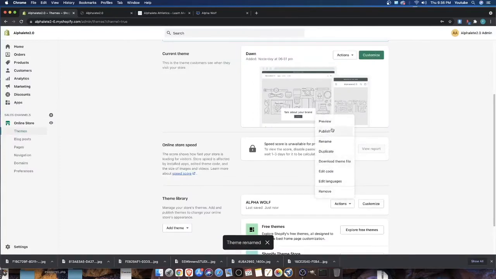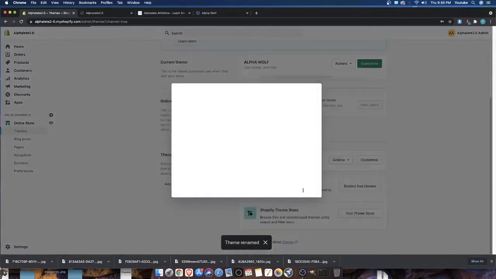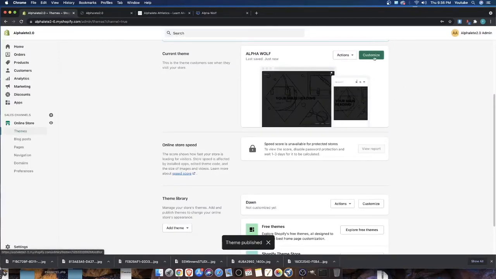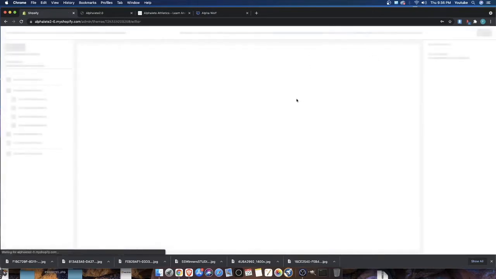And then what I'm going to do is select publish. So we're going to go ahead and select publish. So now the Alpha Wolf theme is published. So now what we could do, since we have our products uploaded, is we can select the customize button.